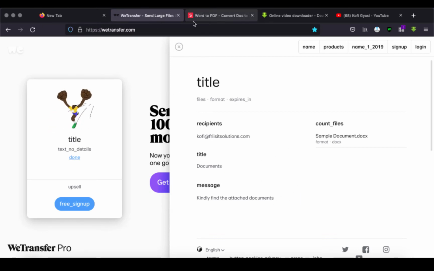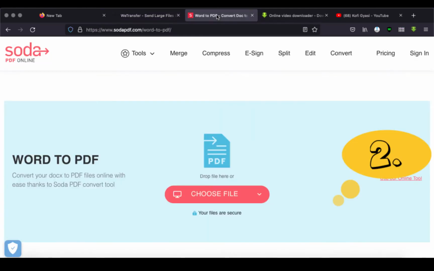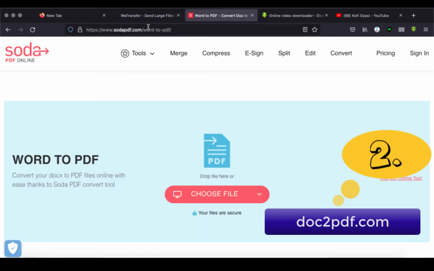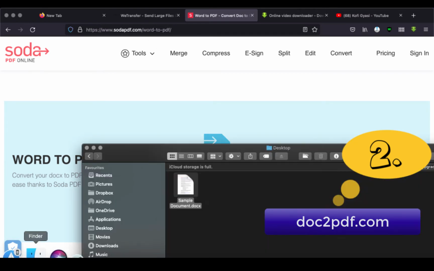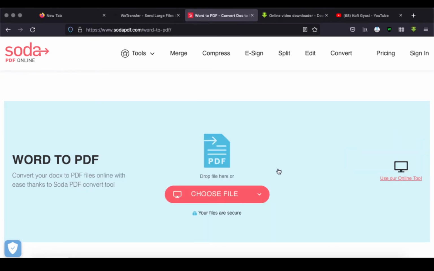The second website we'll be talking about is for converting document files to PDF and vice versa, and the website is called doc to PDF. So again, we go to our desktop, we drag and drop. Almost all the websites support drag and drop, so we just drag and drop them here.